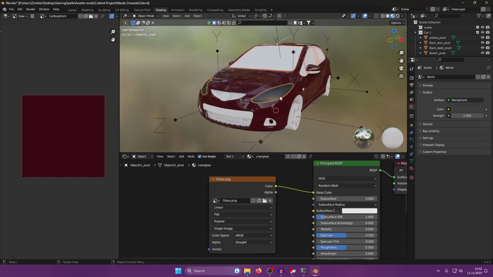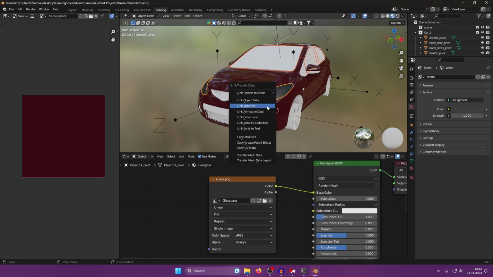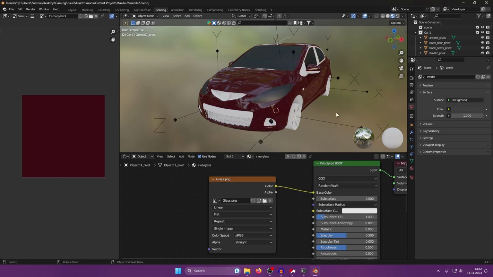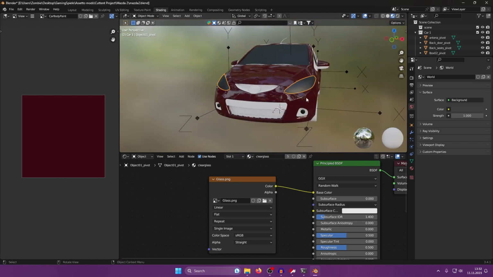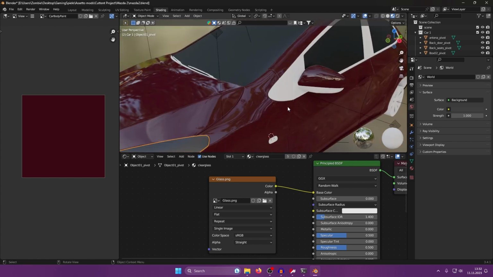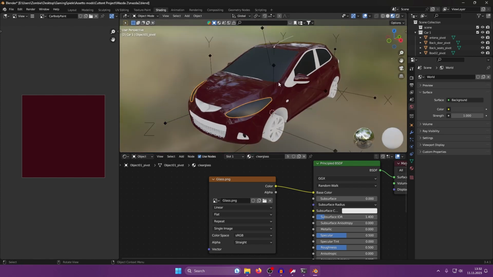Going to select this and do the same thing again that I showed you earlier with the car paint. Ctrl+L, link materials, and there you go. You now have a weird looking but working glass shader, which is going to work properly once you are in the KS editor and configure things properly.